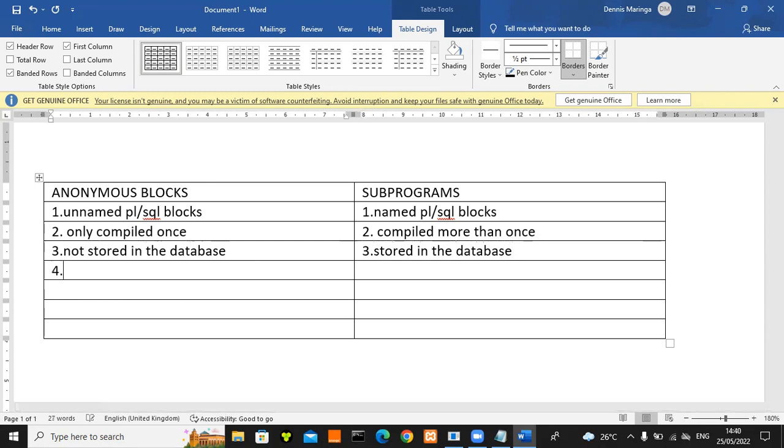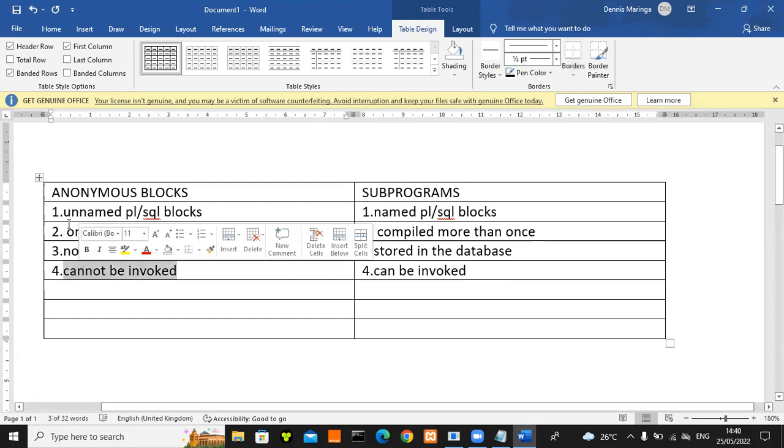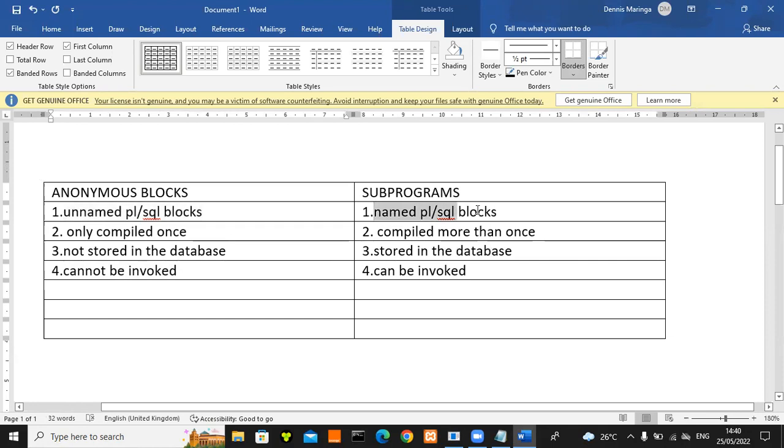That is the difference. Number four, you cannot invoke it. That means you cannot actually use other applications to invoke or call them. For this one, it can be invoked. The reason why it cannot be invoked is because it does not have a name. It's unnamed. Anything that is named, you can invoke. Here, we can see that the subprograms are named, and therefore, they can be invoked. They can be called.